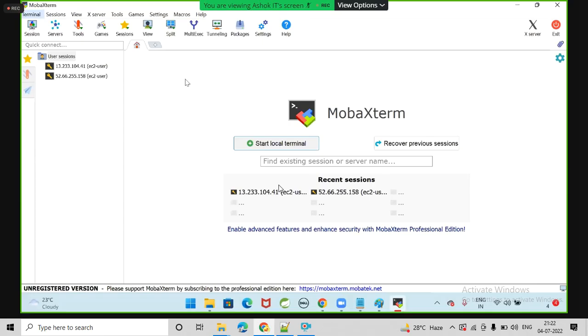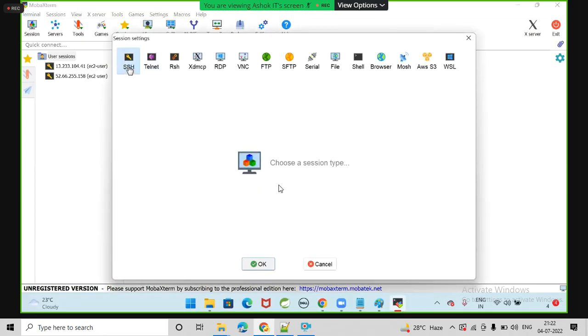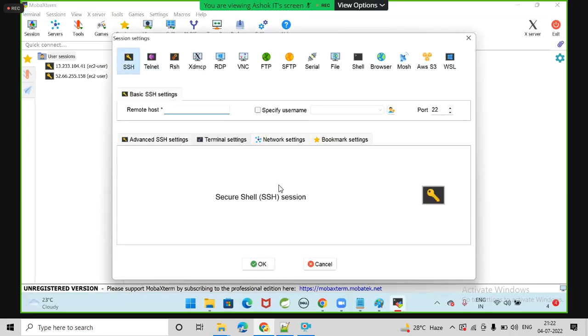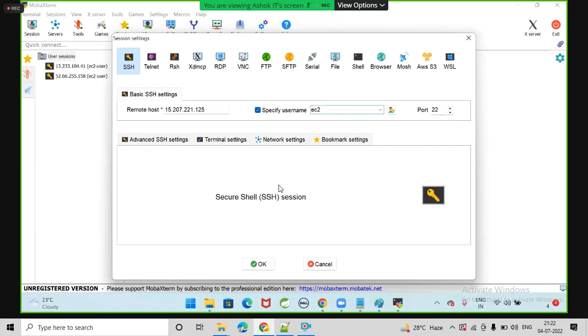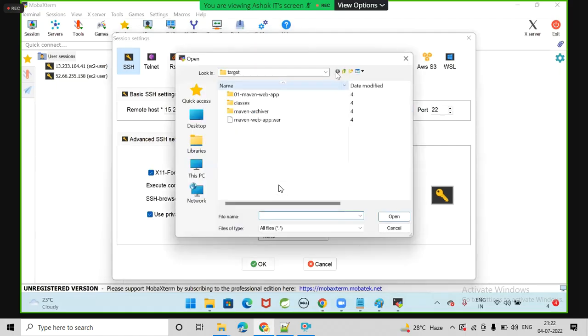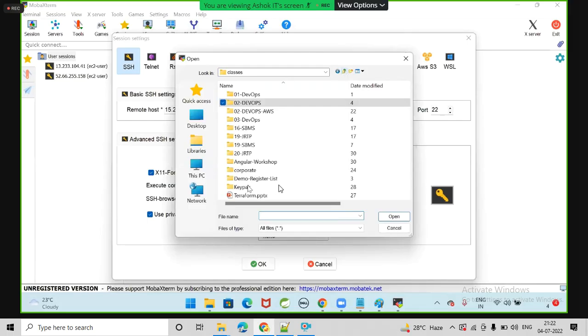Session, SSH. Copy the public IP. Remote host, username is EC2 user. Settings, private key, Linux PEM file, okay.